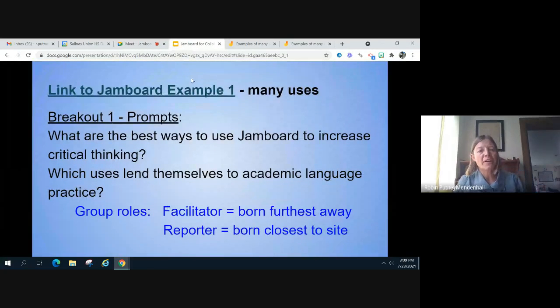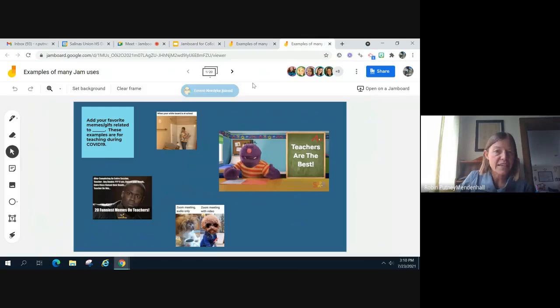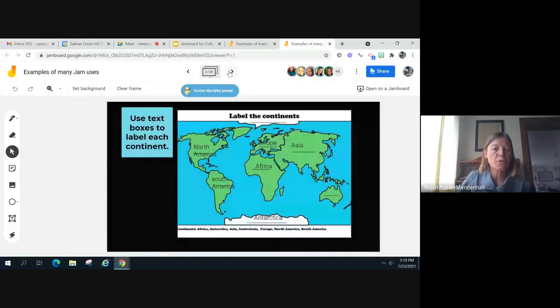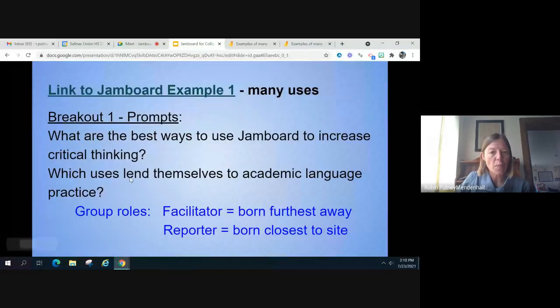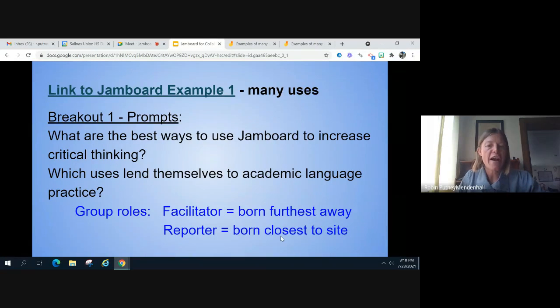Okay, I don't know when I went on mute, but what I meant to say is hopefully you had a good discussion of these 20 examples, and as you clicked through them, hopefully you were able to discuss these two prompts: best ways to increase critical thinking with many of these different uses, or which of these uses lend themselves to academic language practice. So I was just asking if any reporters would like to share out some highlights from your group's discussion.